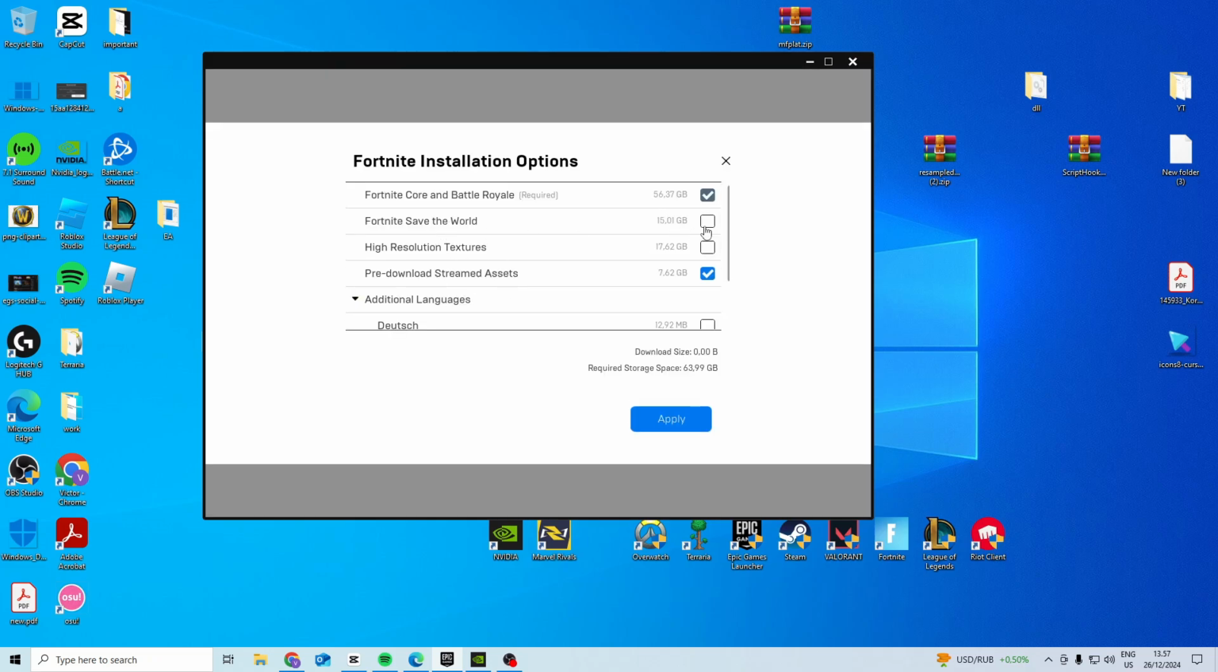Go to options and make sure you untick these two, high resolution textures and Fortnite Save the World, and make sure pre-download streamed assets is ticked. So untick these two and tick this one.